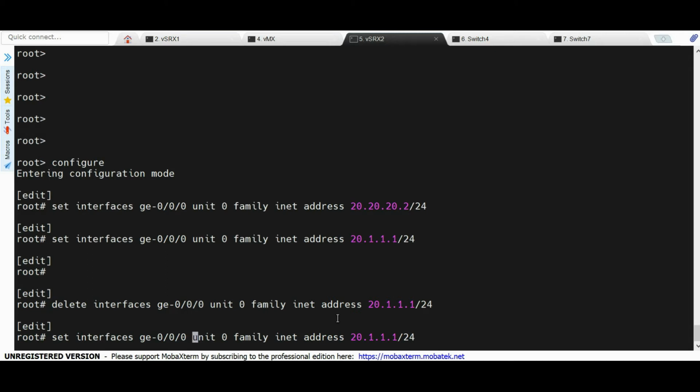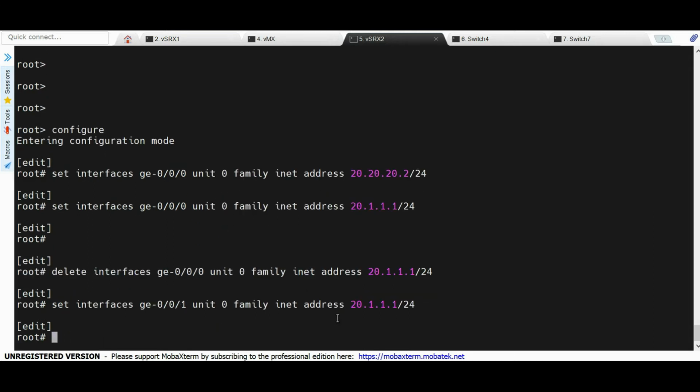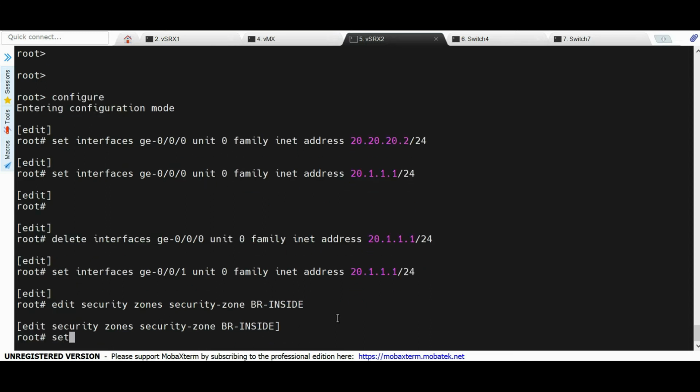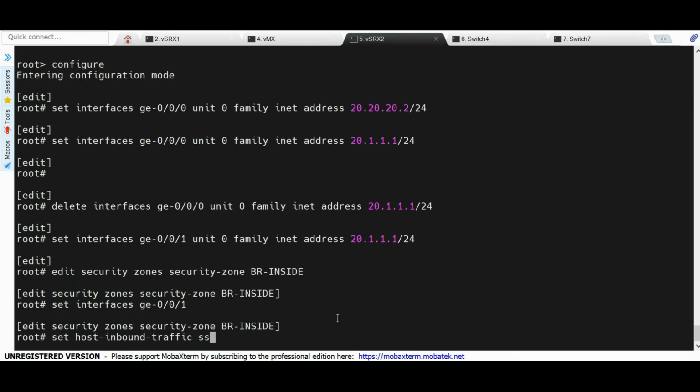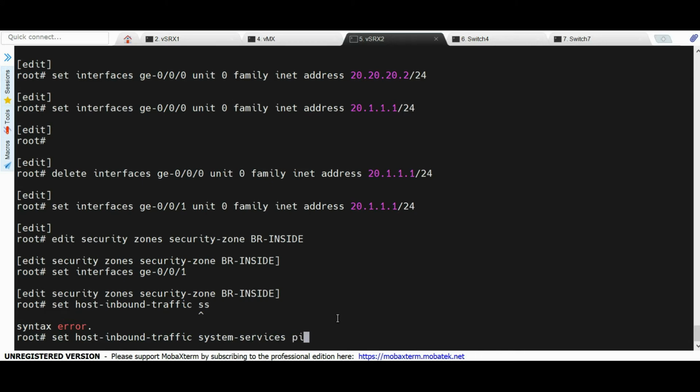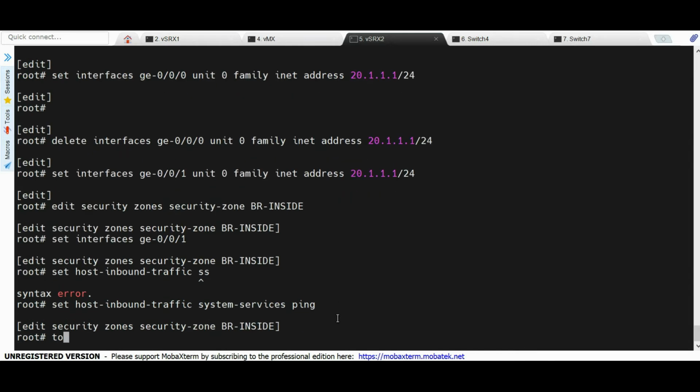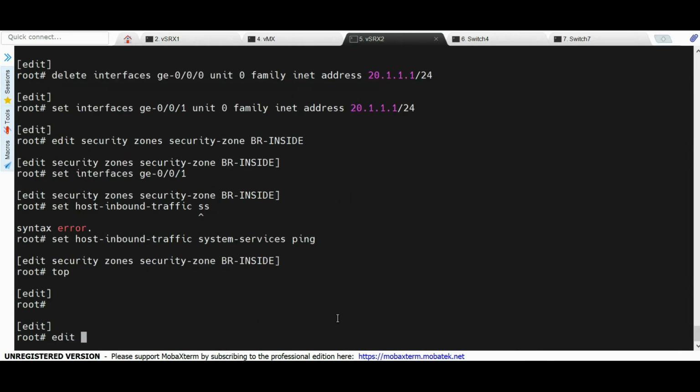Let me add it on the interface ge-0/0/1. Now edit security zone branch inside, and set interface, my inside interface assigned to that inside security zone, and I'll allow the ping response on this interface.